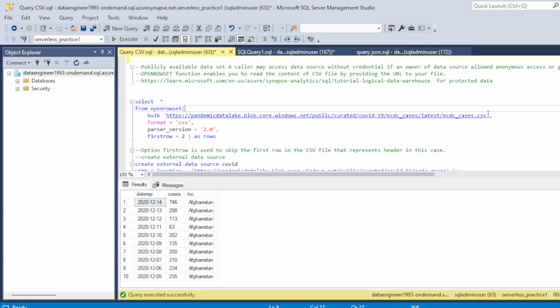At this URL my file is available, and then we need to specify the format, then the parser version. As of now we have two parser versions: first is 1.0 and the latest is 2.0, so I am using the latest one. Next is FIRSTROW = 2. Here I am skipping the first row, because I am assuming my first row is a header, so I am fetching the data from the second row.